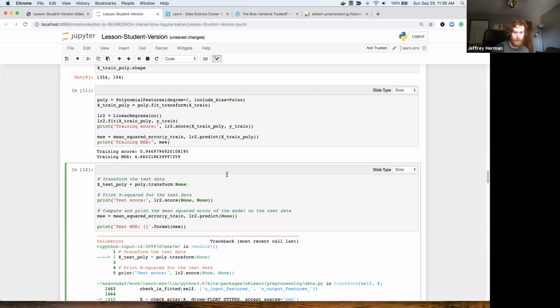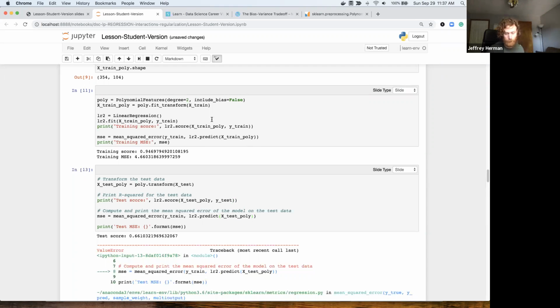It doesn't like that it has none, so I need to update that. So X test, and then I want to do X test poly, and Y test. And then I want to predict with X test poly. On the test data, this should be Y test.